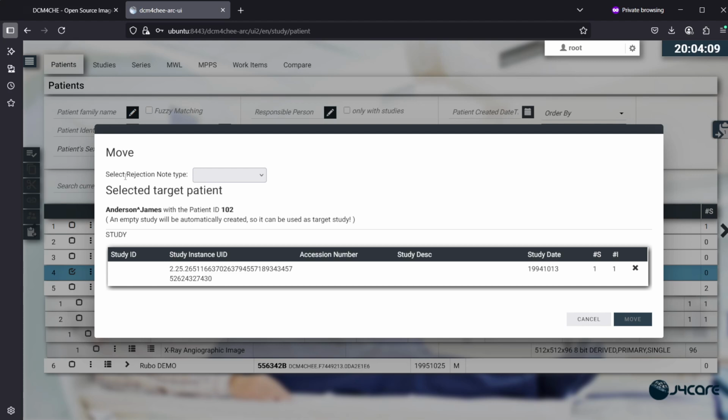And when we are moving a study, it will actually also reject the study on the source patient. So we can say incorrect modality worklist entry, and we can see confirmation that the selected target patient is James Anderson, and it's saying an empty study will be automatically created so it can be used as the target study.